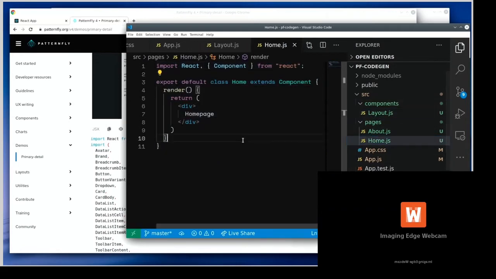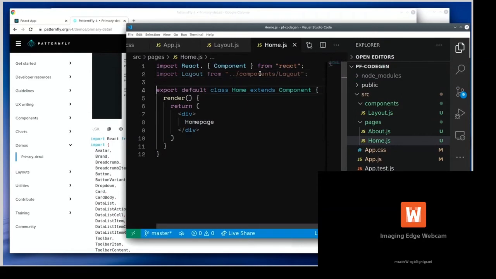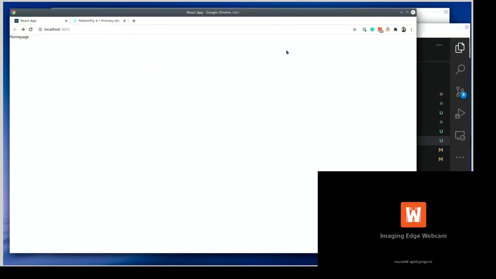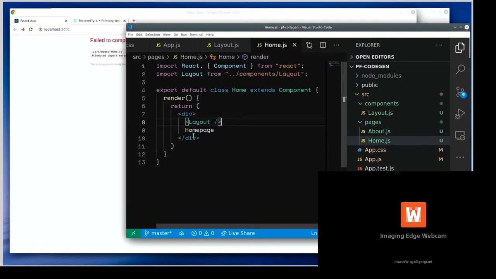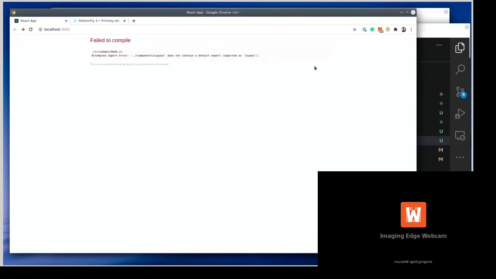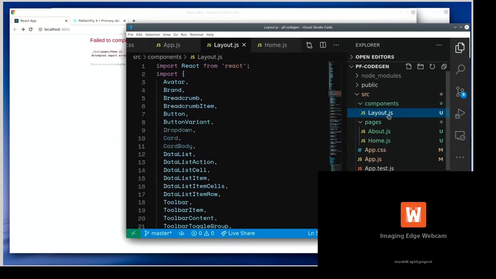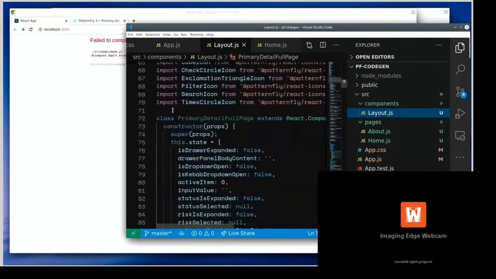And now in my home page, I'll import that layout. Import Layout from, nope, two dots, components/layout. Okay, and now I will just put in my layout here so I can potentially see it. Okay, so there it is. It does not contain a default export, so we can fix that. That's an easy fix. Export default class.